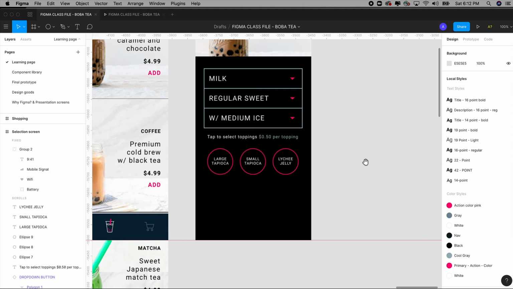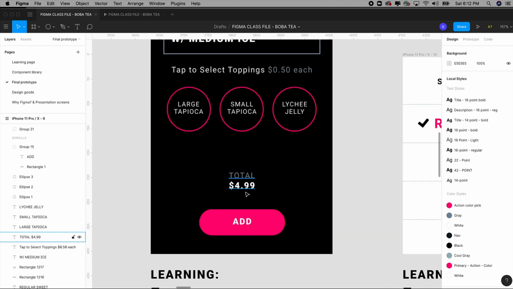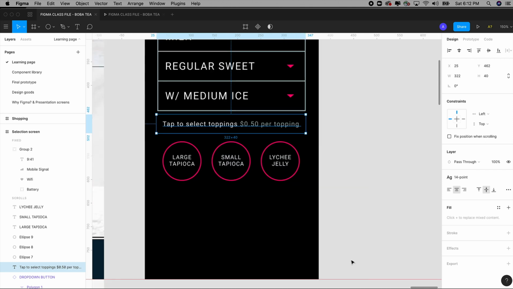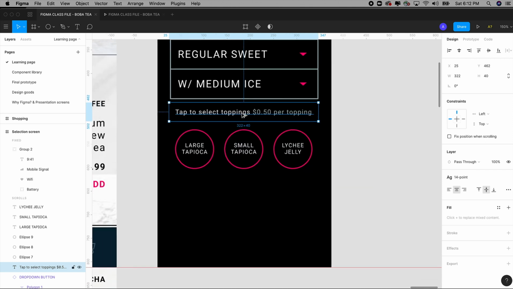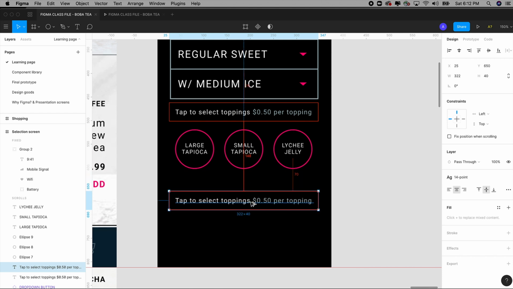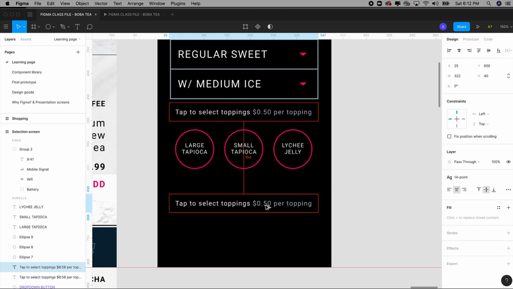All right, the next thing we want to do here is, if we go back and take a look at this mock, add the total and the price here as well, and add the add button into this layout. So let's grab the tap to select toppings text that we did, and let's just copy that. So again, I'm clicking, I'm holding Option, getting the double arrow here, and then I'm clicking and dragging and holding Shift.